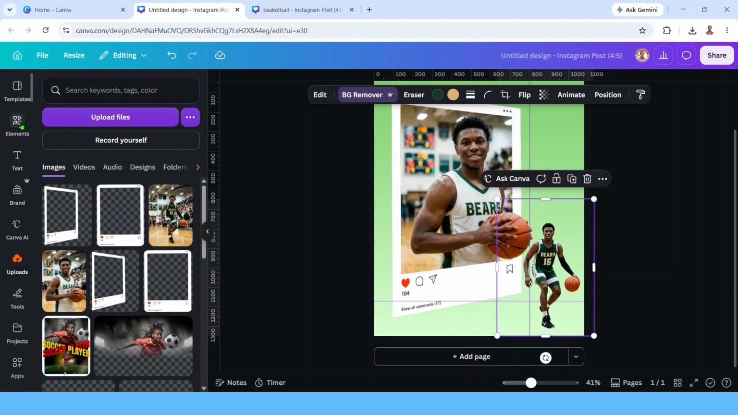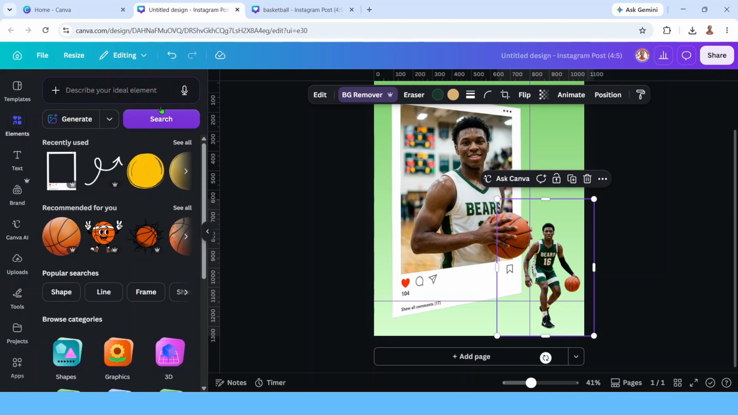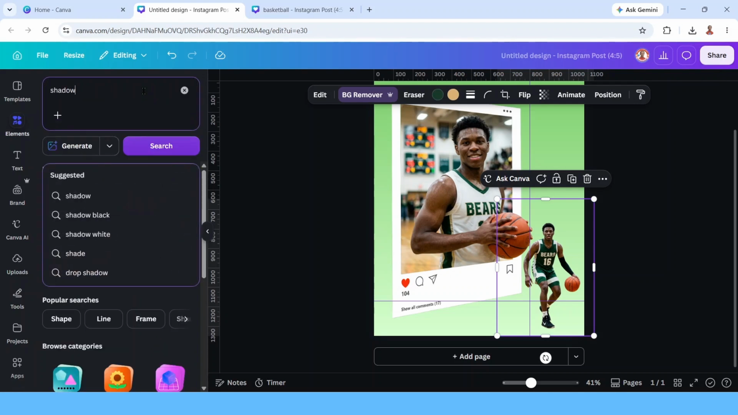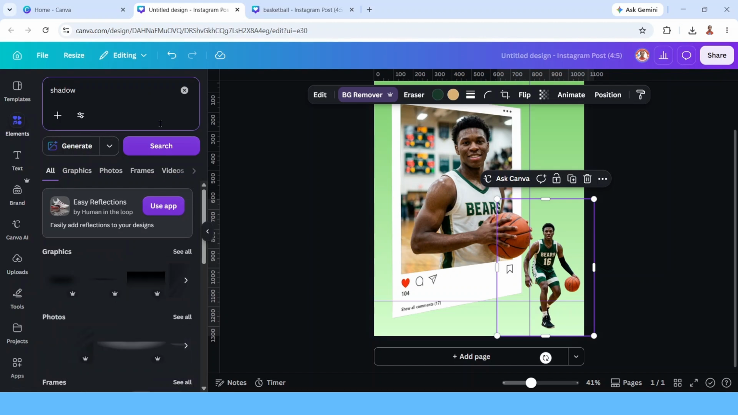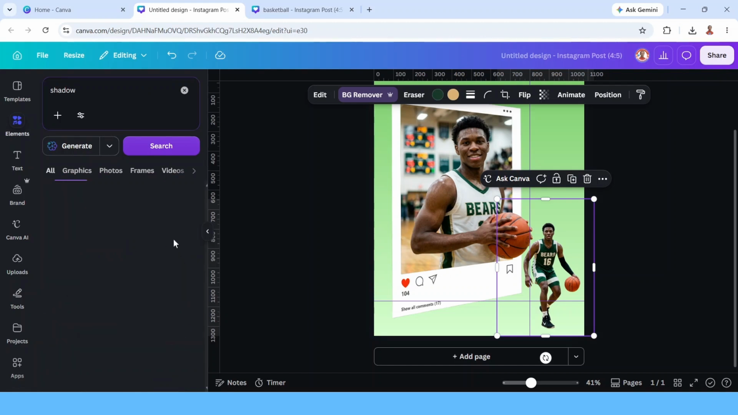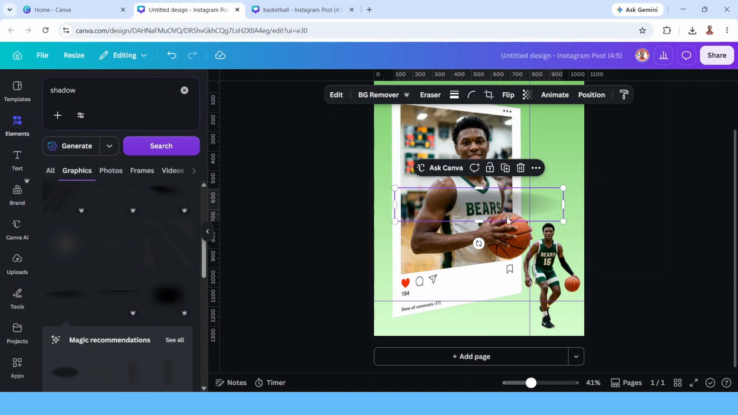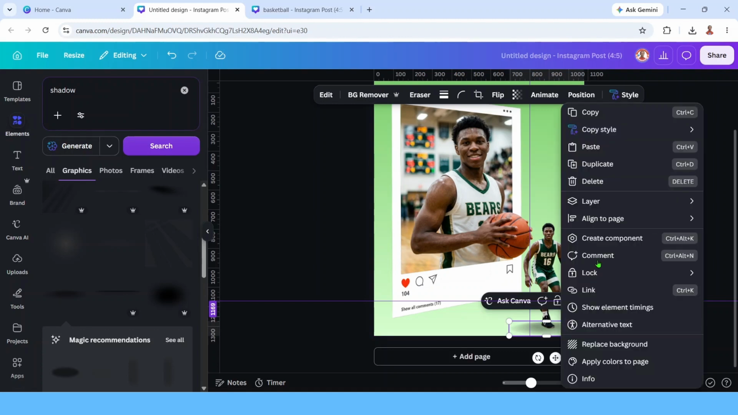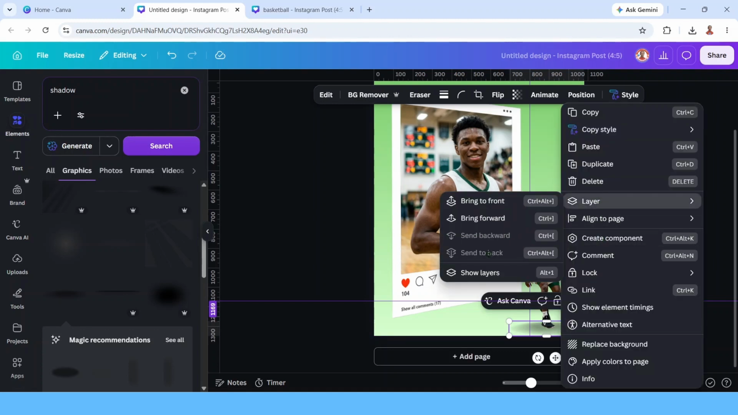I will also add a shadow. Go to Elements and type "shadow." Click on the graphic. I will use this one. Reduce the size. And I'll place it here. And set the layer to back.